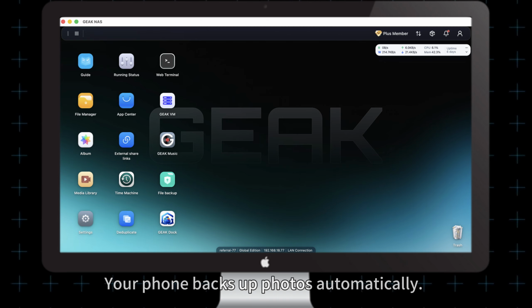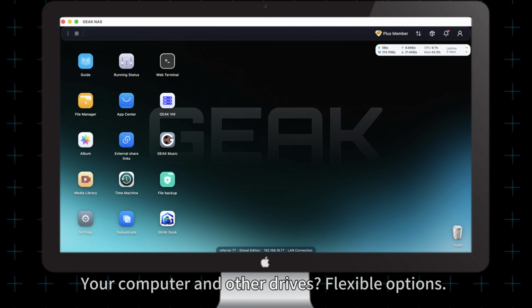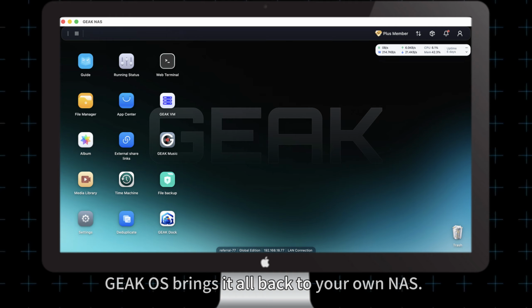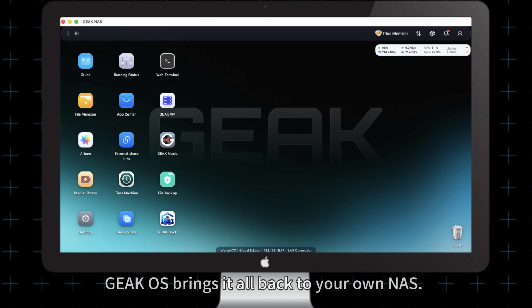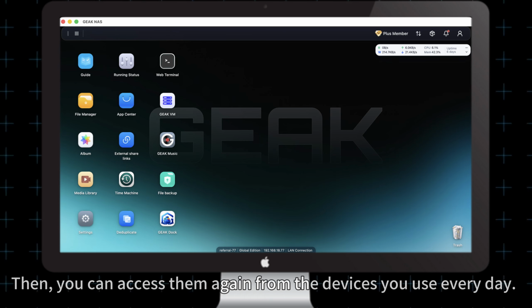Your phone backs up photos automatically. Your computer and other drives, flexible options. GEAK OS brings it all back to your own NAS. Then you can access them again from the devices you use every day.